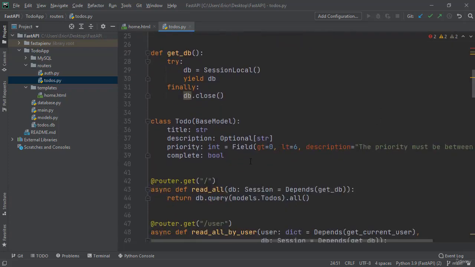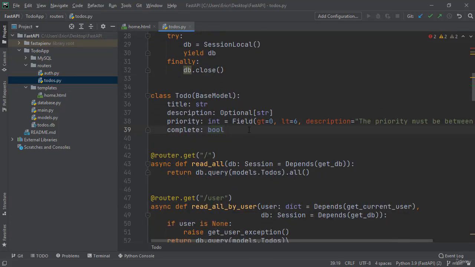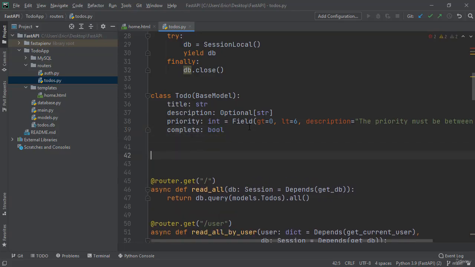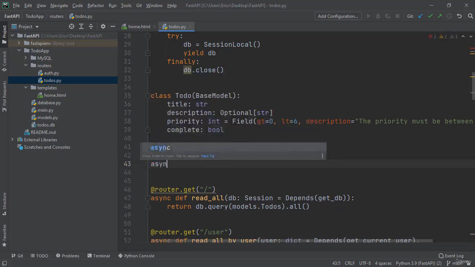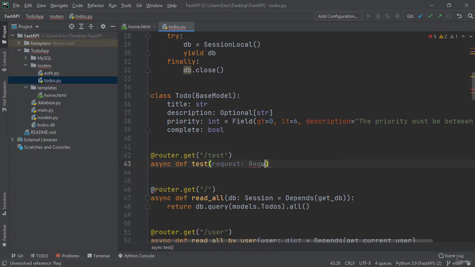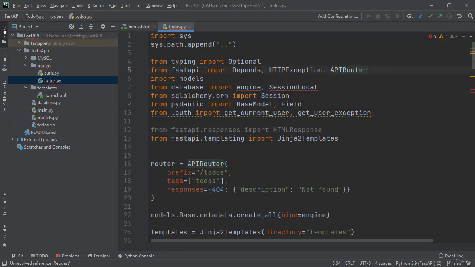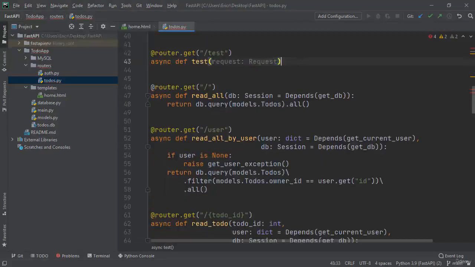And now under this ToDo base model, and right above our first API request, let's create a new request. Here I'm going to say router.get /test. And then I'm going to create a new function, which is async def. I'm just going to name the function test. And here as the parameters, we need to pass in request, which is of type Request. And we're going to have to import that. So let's scroll back to the top, and from FastAPI, let's just import Request after APIRouter. And now let's go back down to our async def test function.